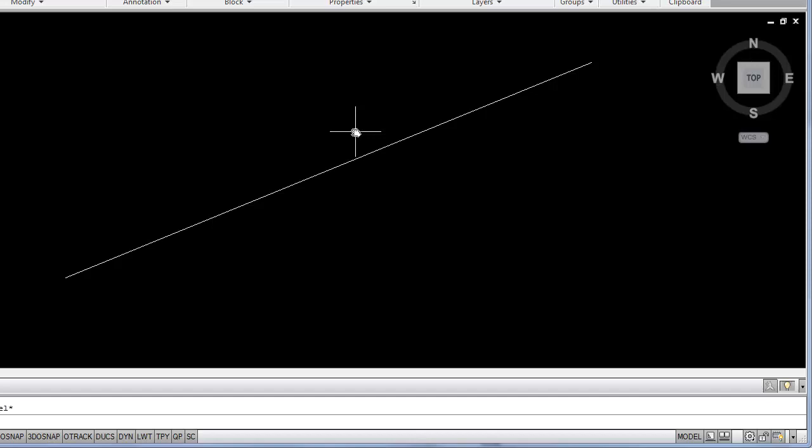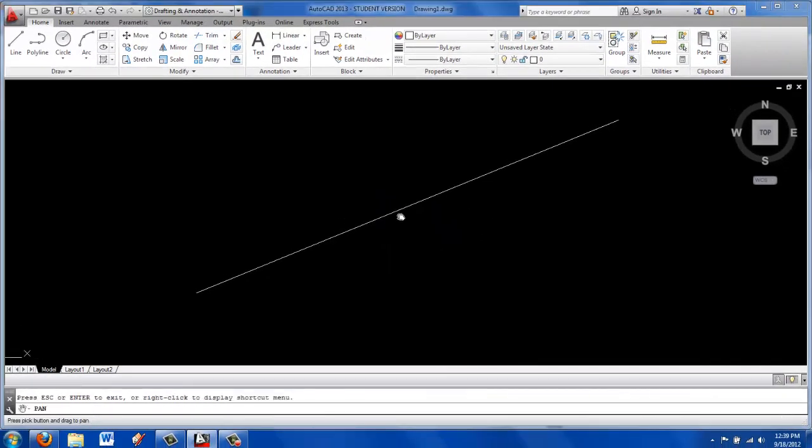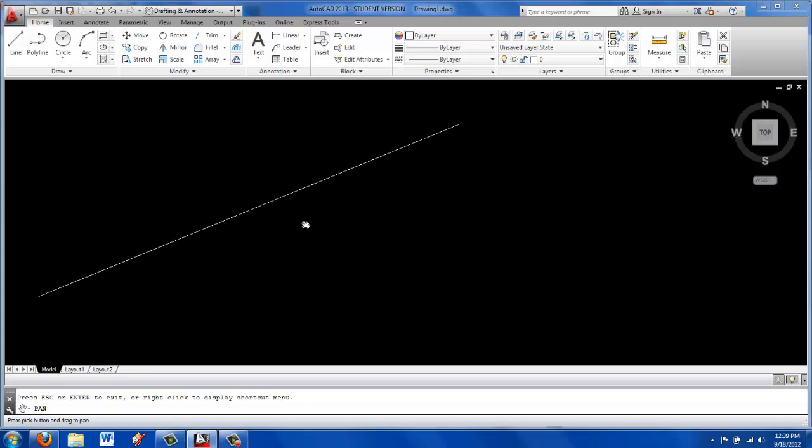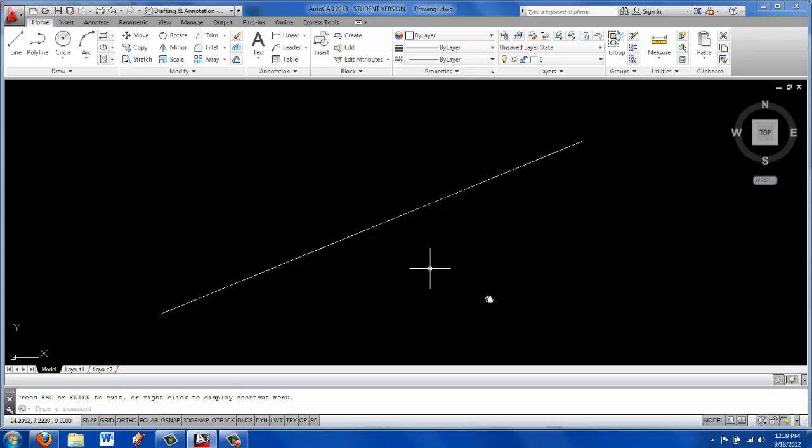So again, we're going to look at another command. Let's look at pan. Easiest place to get pan is actually that right click. So we can right click and we can pan. So we're going back and forth across the screen and up and down. So it doesn't change the zoom factor, but it lets you move around on the screen. To get out of that, we're going to hit either Enter or Escape. I always use Escape. That's kind of old school.